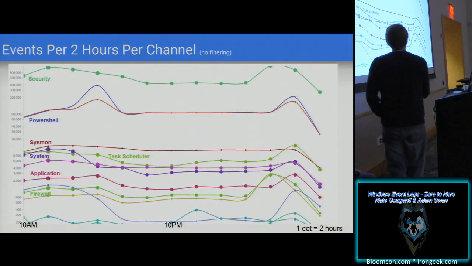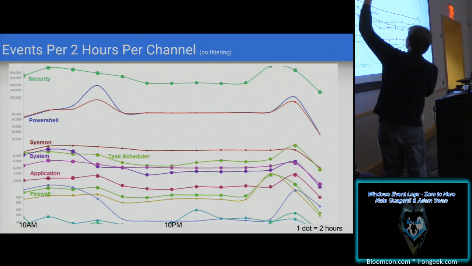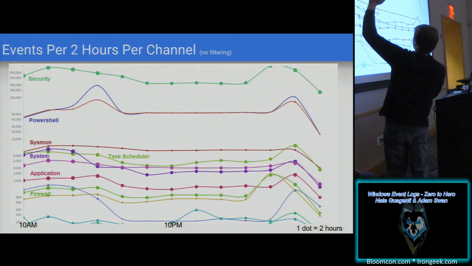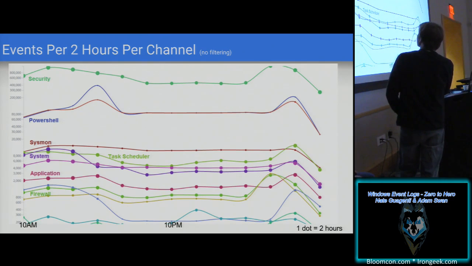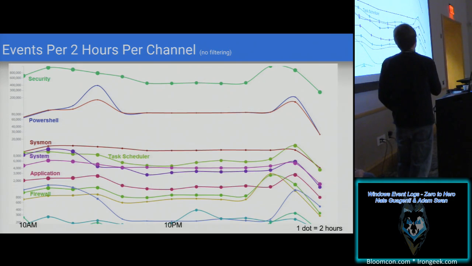So here's a breakdown. This is from Kibana and Elastic, where you can see security is the big beast. This is logarithmic. As it goes up, it starts going by tens. So 800,000 events per every 2 hours for a network. I think there were like 200 hosts reporting in this one. Actually, yeah, 600 hosts reporting in this specific example.